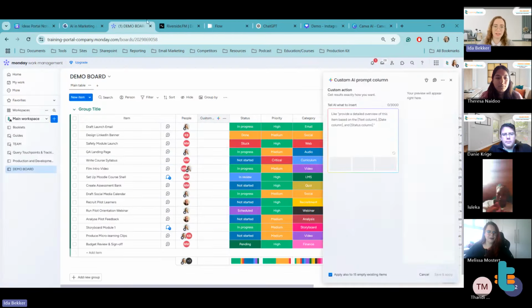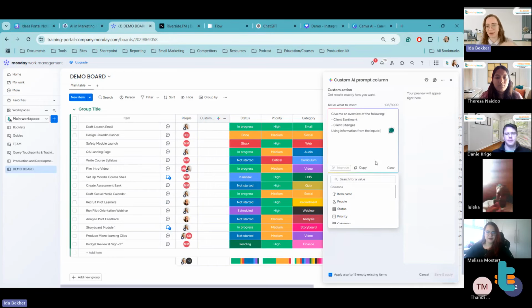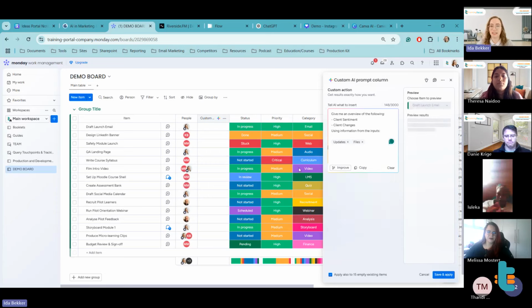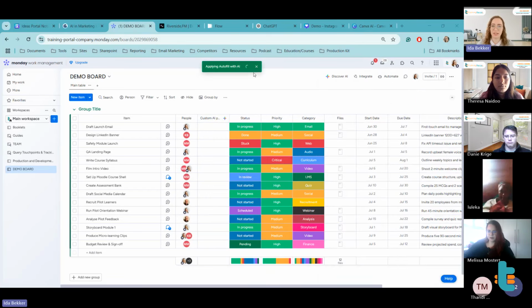Just to save some time, I'm copy and pasting the prompt, but we're also going to post on YouTube if you want to slow this down and see exactly what the prompt is. I'm asking it to give me an overview of the client sentiment and the client changes, looking at the updates as well as the documents uploaded. This would be something where you would need to go into each file and read it, and that can be very time consuming. So with this help, it really helps a lot.